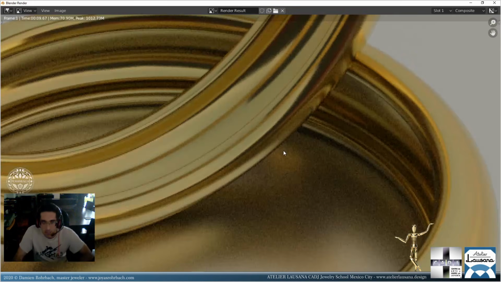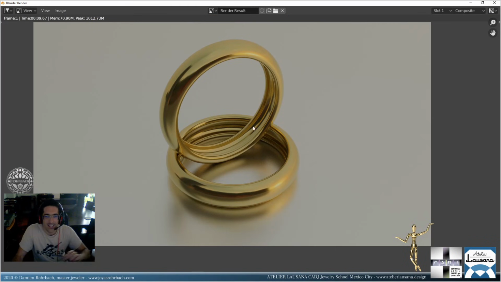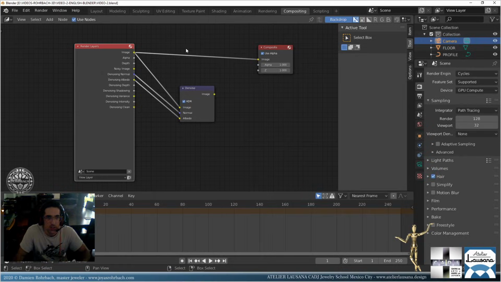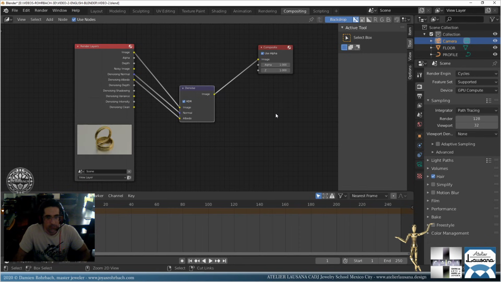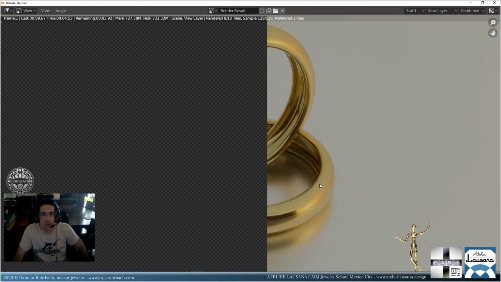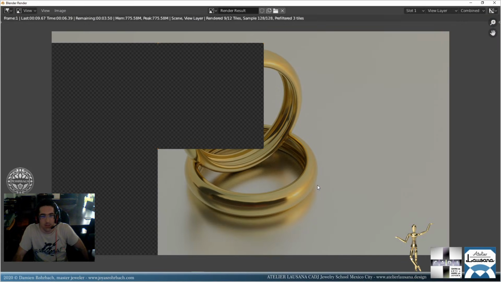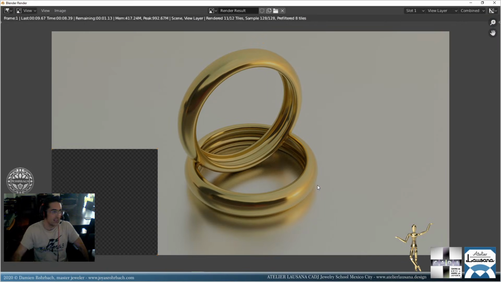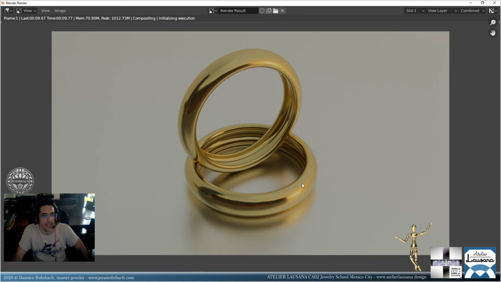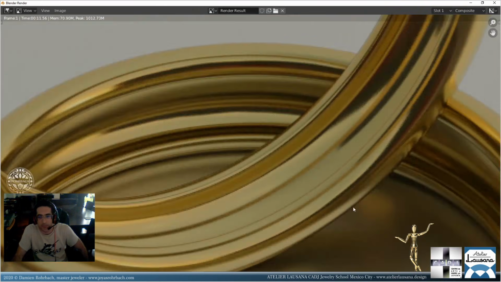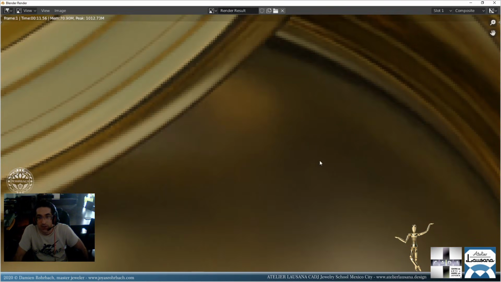So this is a bit pixelated. Now let's go back here and plug in the denoiser. Let's hit F12 again and see the difference. At the beginning it's going to be exactly the same. The denoiser comes at the end, and okay, let's see. It is smoother. We can see that on screen.